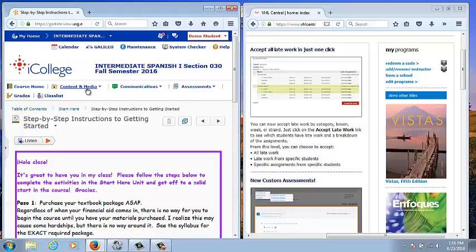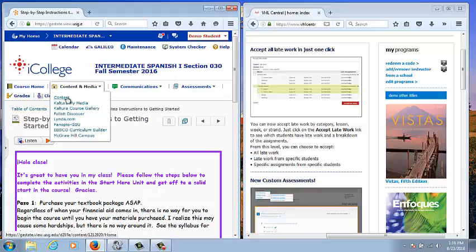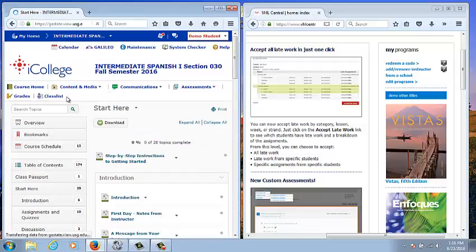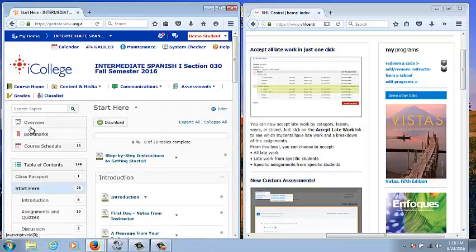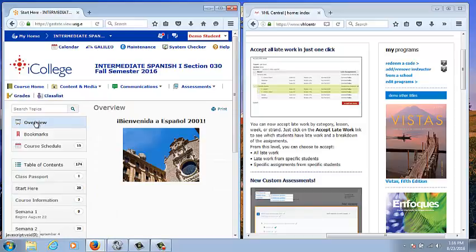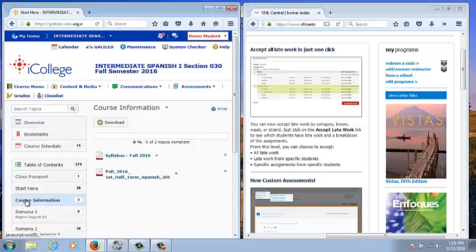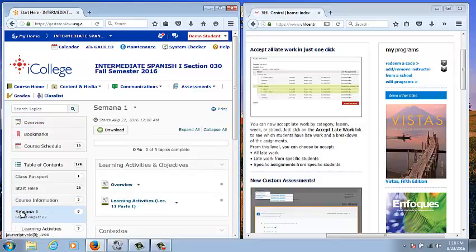The other way is to come up here to the horizontal toolbar, and if you click Content and Media, click the drop-down box and then click Content. Okay, and let's go to our opening overview, and you can access the course content this way as well. We have course information, which is where the syllabus is located. And let's start with Semana Uno.